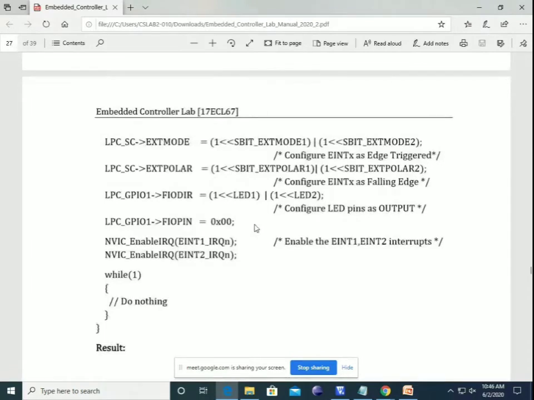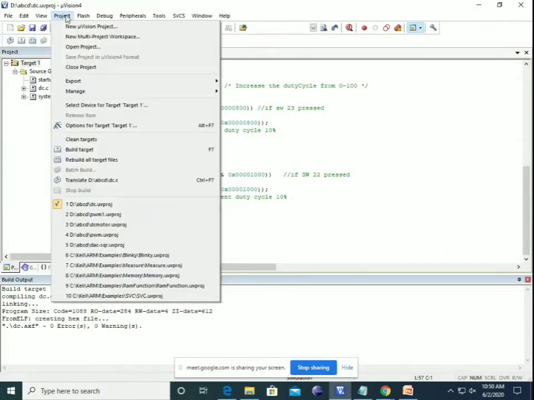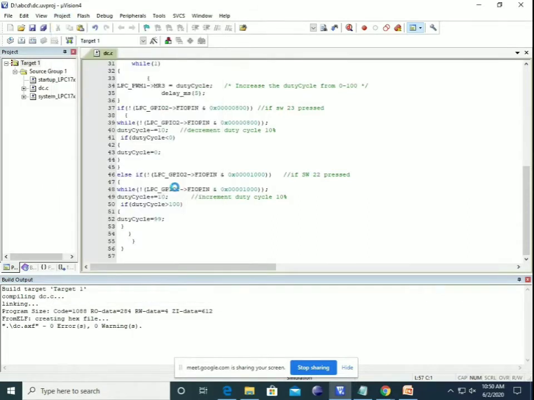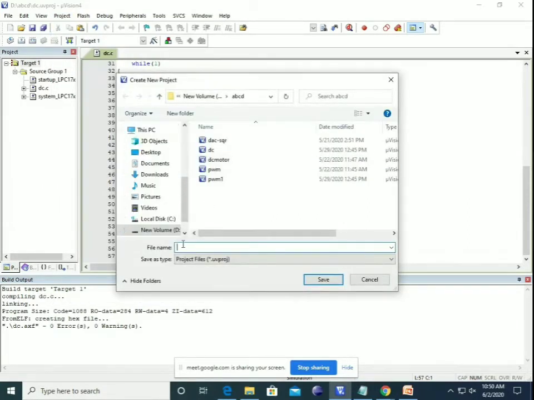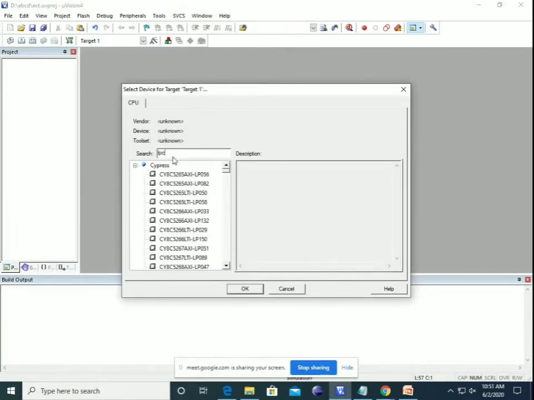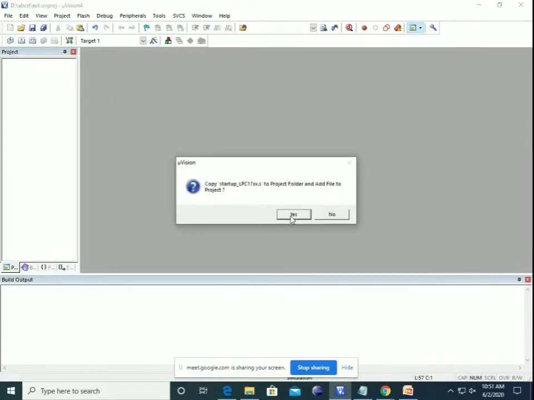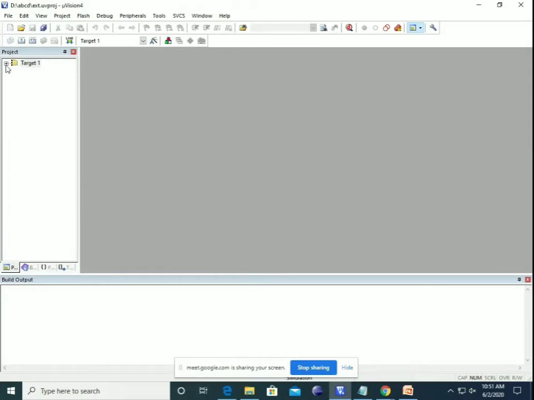We'll write this program in our Keil Microvision IDE. To write the program, first in Keil Microvision, we'll go to Project, New Microvision Project. We'll give a name; project name I have given EXT. We'll select LPC1768 as our device. Select OK. We'll add the startup file. You can see that the startup file is added.